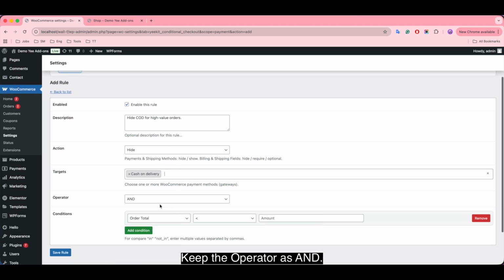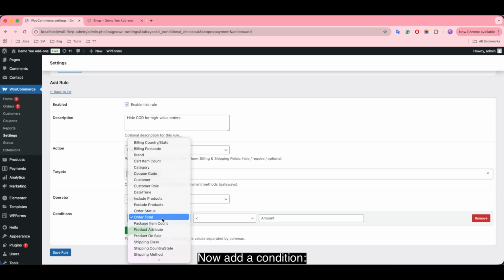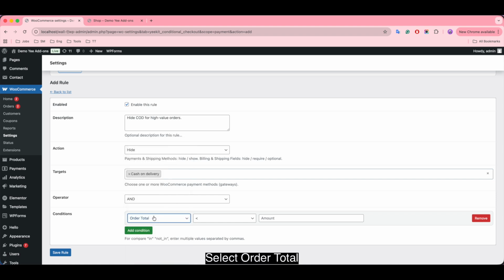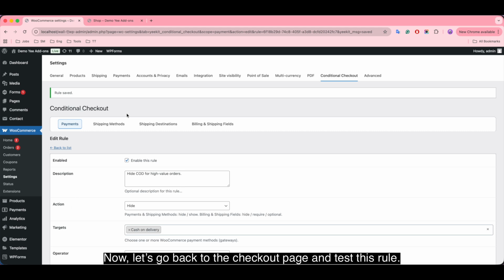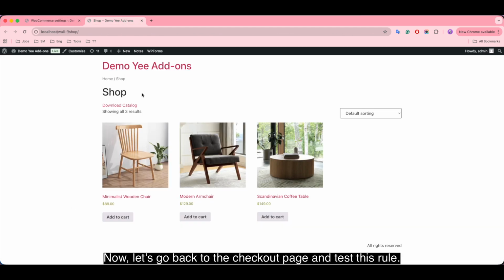Keep the operator as AND. Now add a condition, select order total, choose greater than, enter $200, click Save Rule. Now let's go back to the checkout page and test this rule.